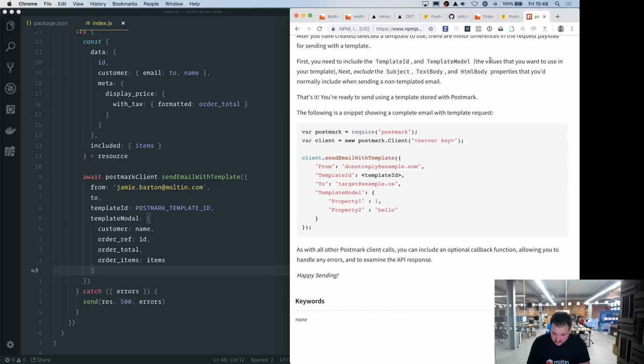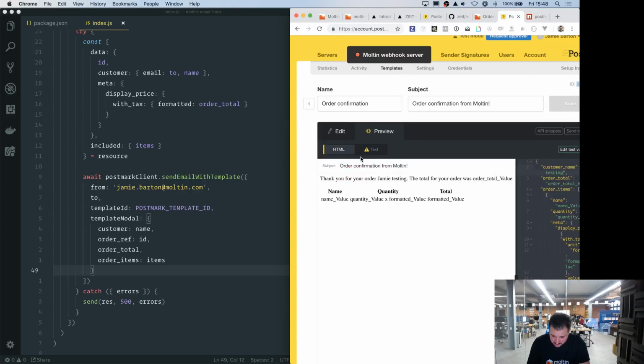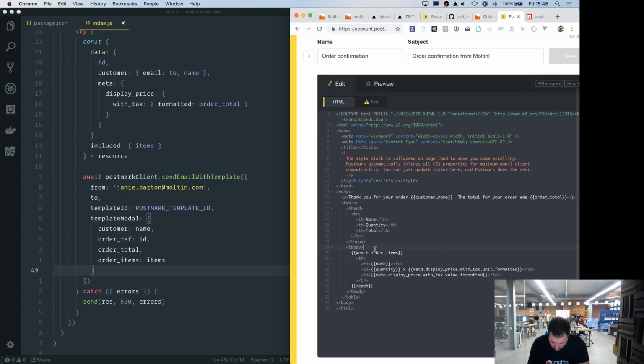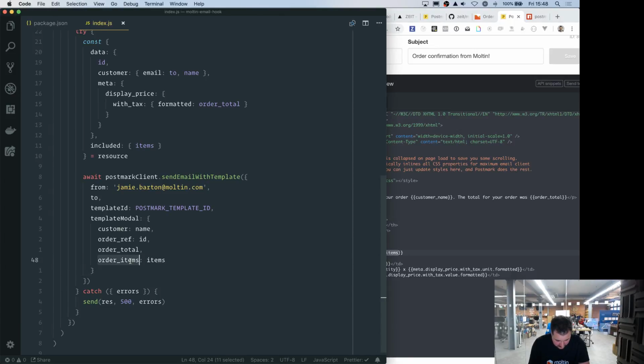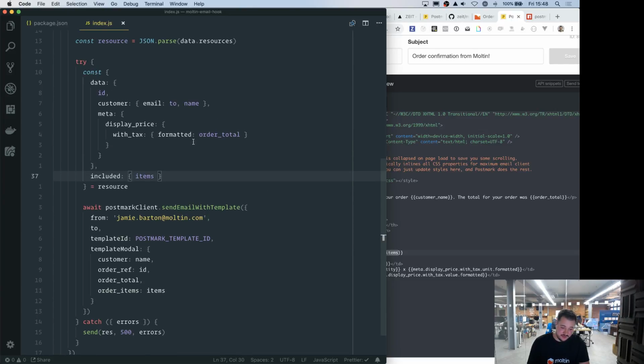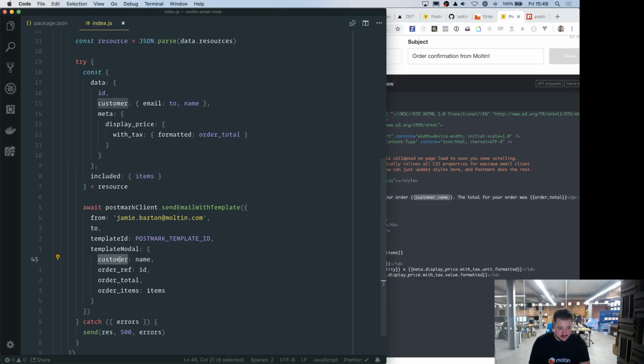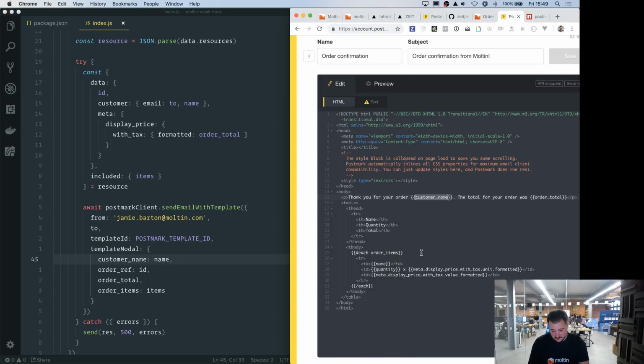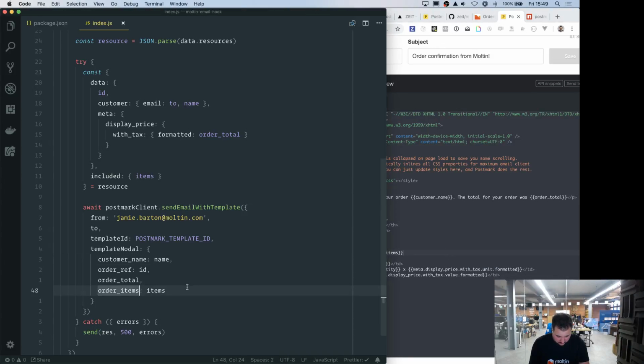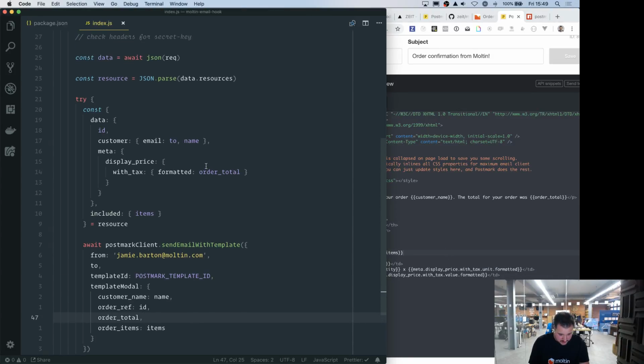And then obviously, if we have a look at the template we had, we edit that template. Order items, we've got that here, and that items is coming from the included relationship from Moltin. The customer name is here, so that should be underscore name, and then that will pass in the customer name as well. So we've got access to all of this as well through items. So we're pretty much good to go.